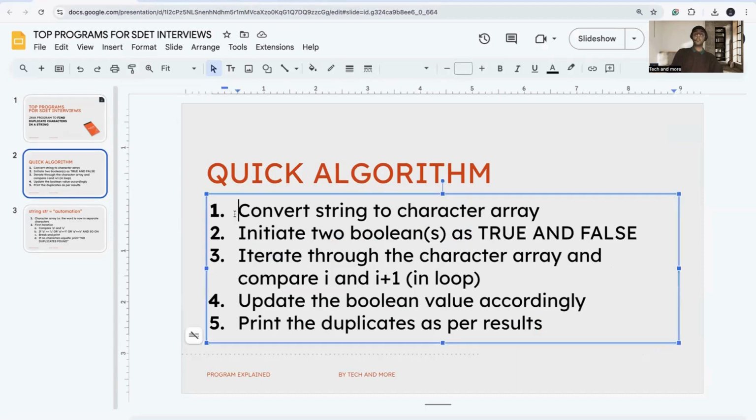So the algorithm is, number one, convert the string to a character array. That is, you have the string "automation", and you have to convert it into a character array. Number two, initiate a boolean as true or false. So basically you have this switch which will change things for you, right? Whenever you have a character which somehow duplicates, then you change the boolean. And how do we change it? That is something we'll see.